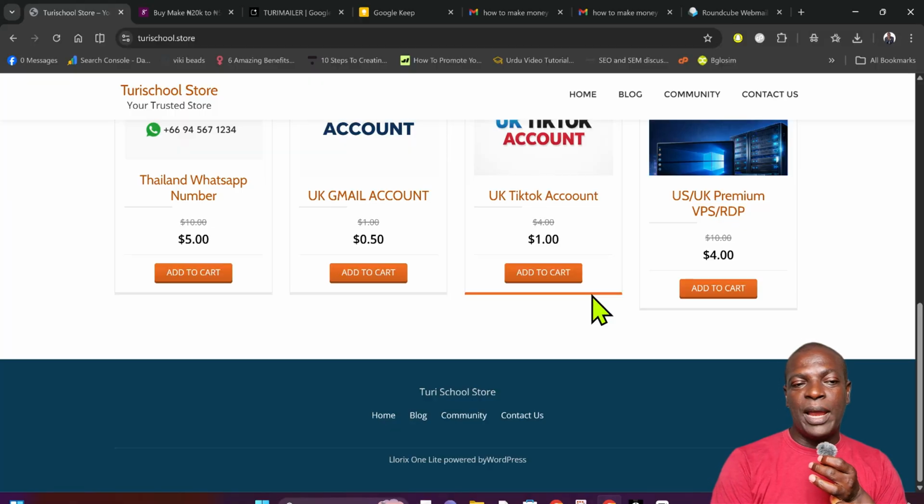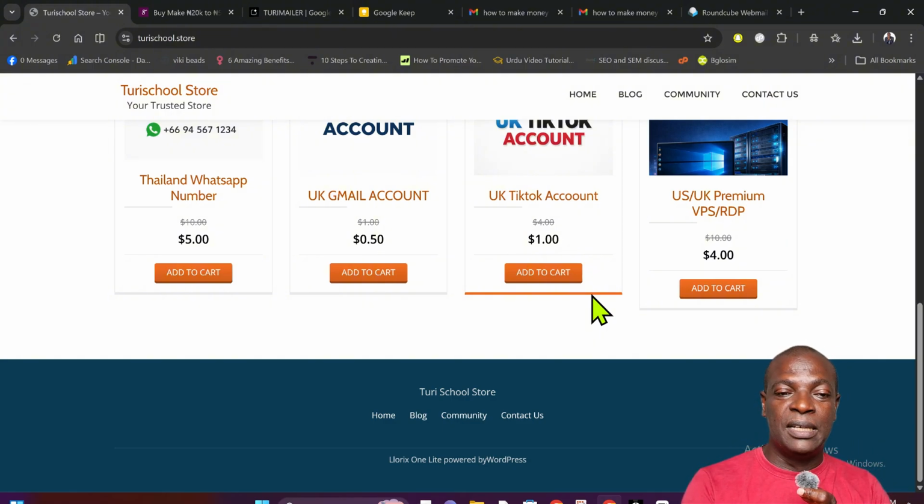And the joy about this merchant account is they offer escrow service. That is, you will receive your product, make sure the product works before you release your payment.